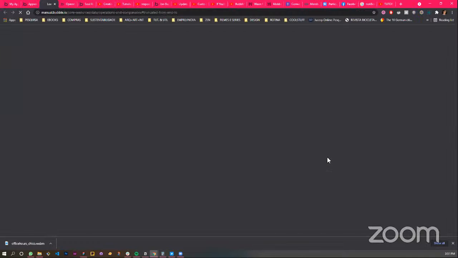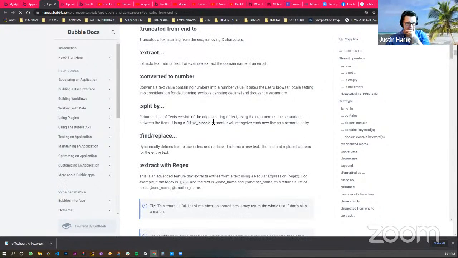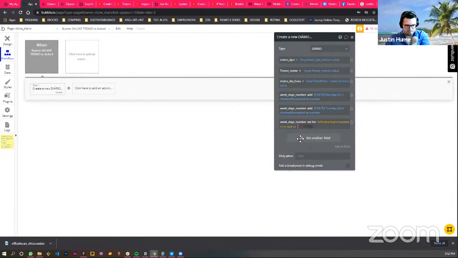Yeah, I thought it was the other way. Let me just double check. You think it's from the end? Truncate is starting from the end, removing X characters. Oh, yes, that's exactly what we want. Okay, thank you. From end to 1.